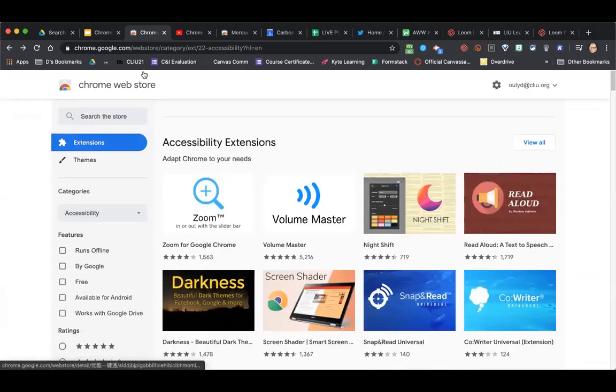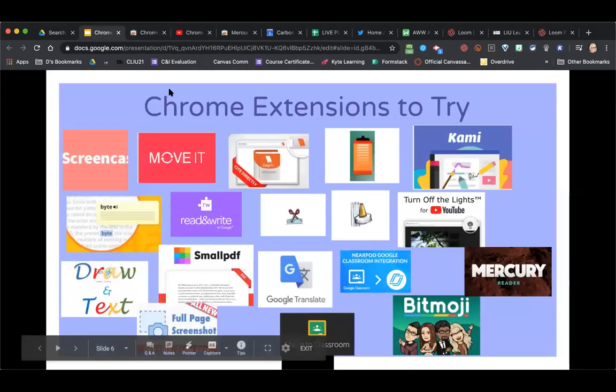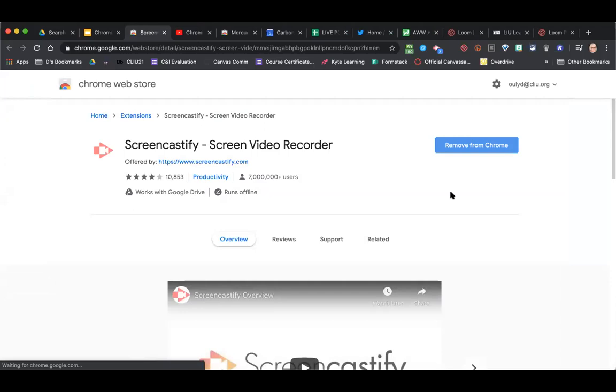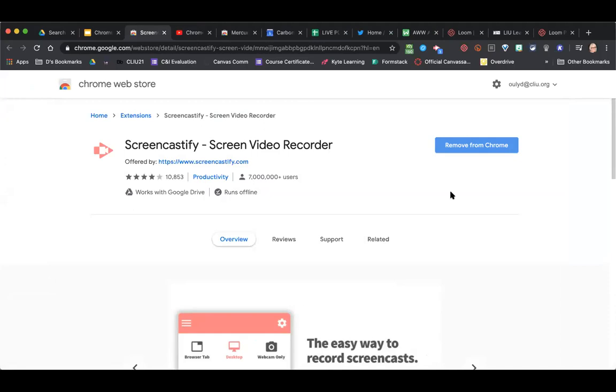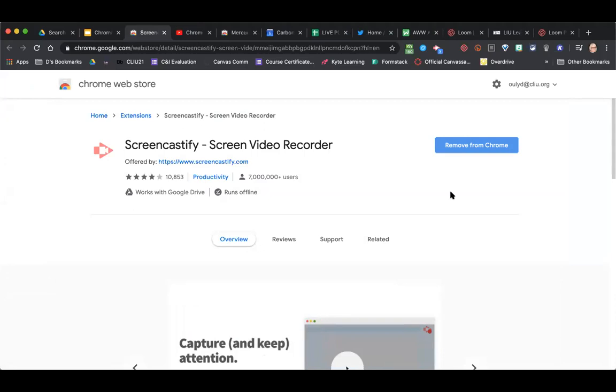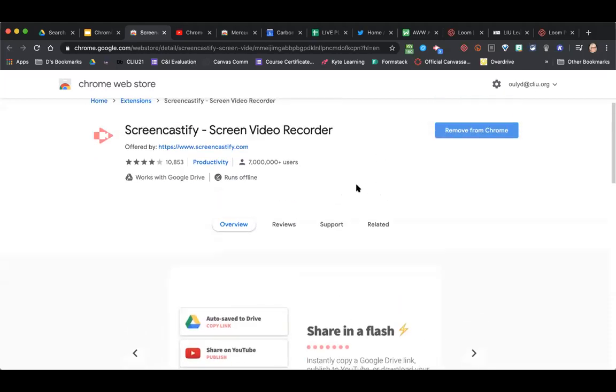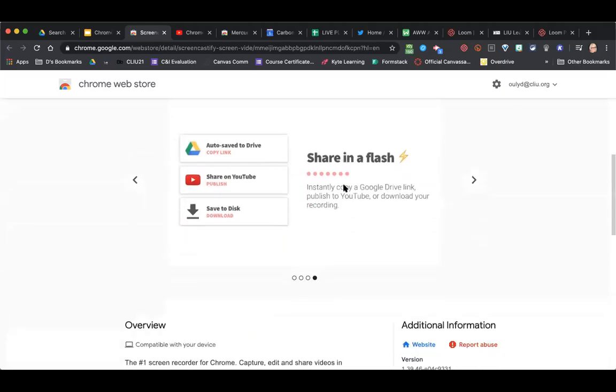Okay. I'm going to go back for a moment and I'm going to choose my Screencastify one again. Because Screencastify, I'm sure many of you over the last 6 or 8 weeks of remote instruction have been using Screencastify. So Screencastify, you can see it says remove from Chrome. That's because I already have it installed. So what it'll do is allows you to capture your screen. So on my Chrome browser, you can see it's right here, this little icon up here in my browser.